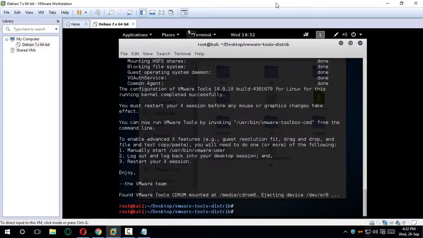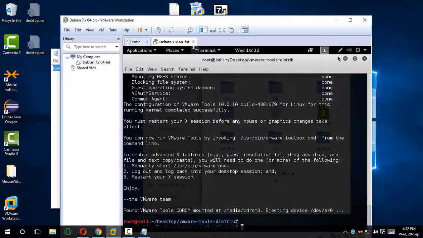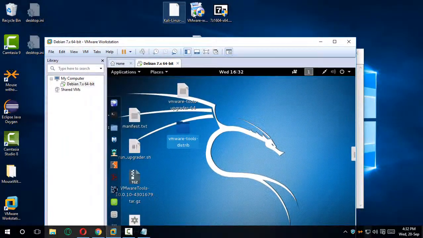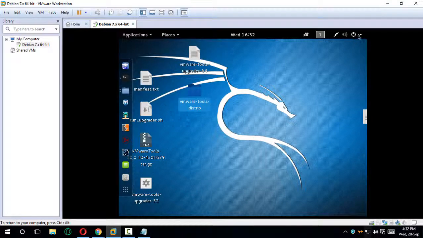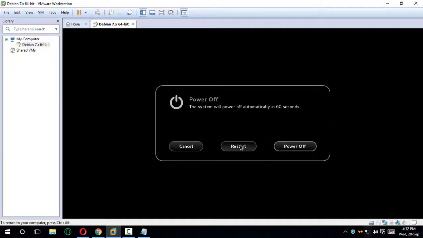So if I try to copy something from my desktop into VMware Kali, let's see if it works. So if I try to copy this, it still does not work because we haven't restarted our Kali Linux. So we need to restart our Kali Linux. I'll click on this power button here, and I'll click on restart.